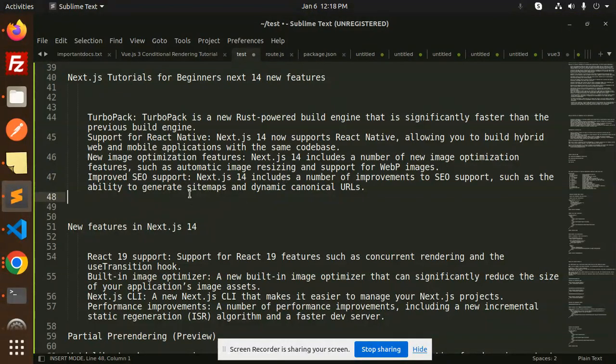So let's get started. The most important feature is Turbopack. Turbopack is a new robust Rust-powered build engine that is significantly faster than the previous build engine. Also important: support for React Native.